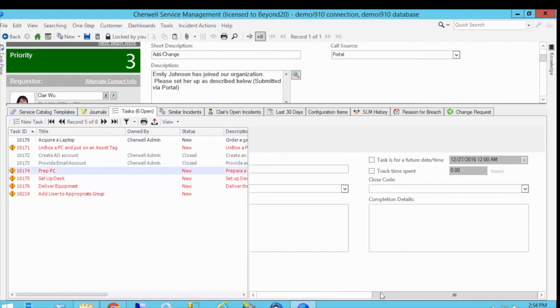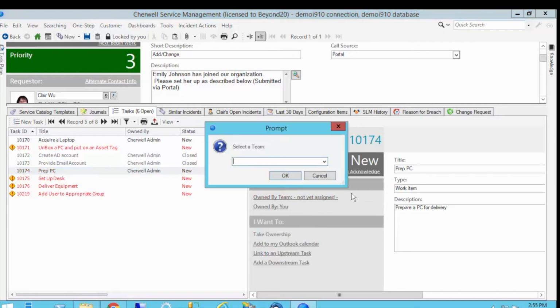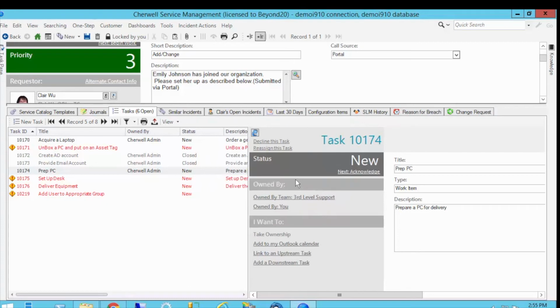So if I want to go to prep PC now, it could be that I'm not going to decline this one, but I might want to reassign it. So I'm going to go ahead and take ownership again, and it could be that this was assigned to me by mistake. Perhaps we're overworked, and on this particular ticket we're getting some support from another team. So at this point I've taken ownership of this, but I have an emergency. I'm going to be out. I need to reassign this to the guy who said he would help me.